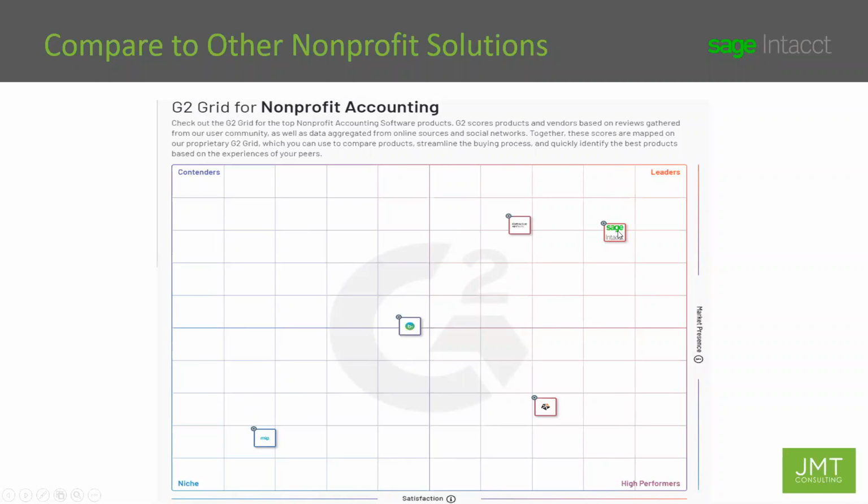You can see multiple logos here, Sage Intacct. The axis on the bottom is customer satisfaction. All the way to the right, the furthest to the right, Sage Intacct, without question, is the leader in customer satisfaction. So to me, that's what really matters, because at JMT, we've seen so many technology solutions out there.